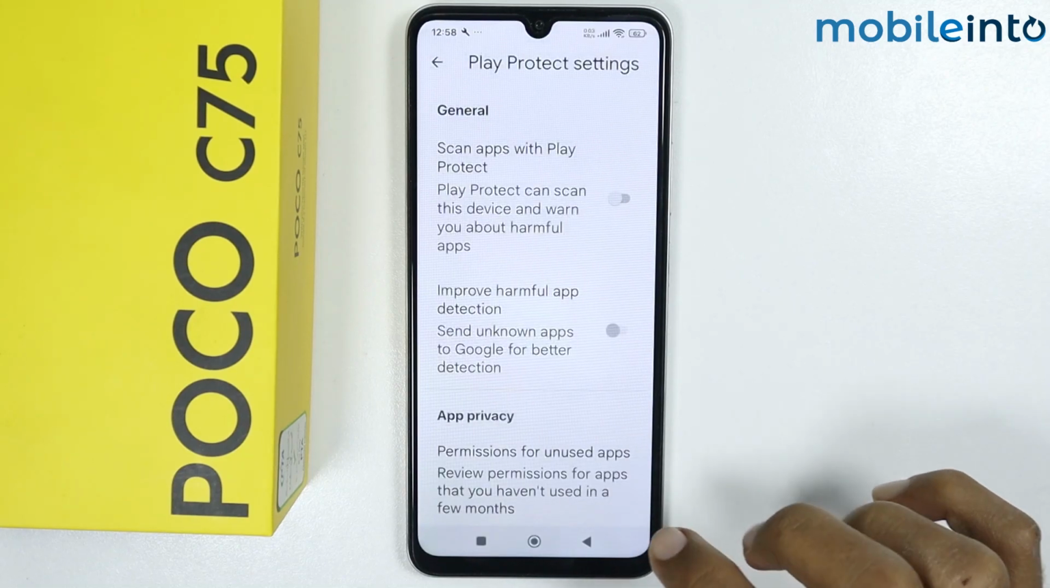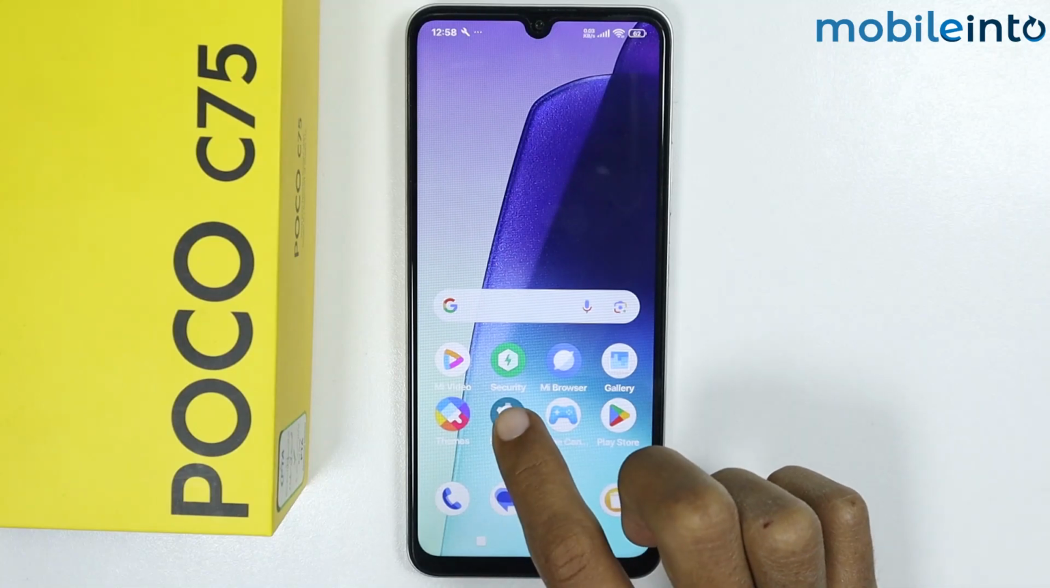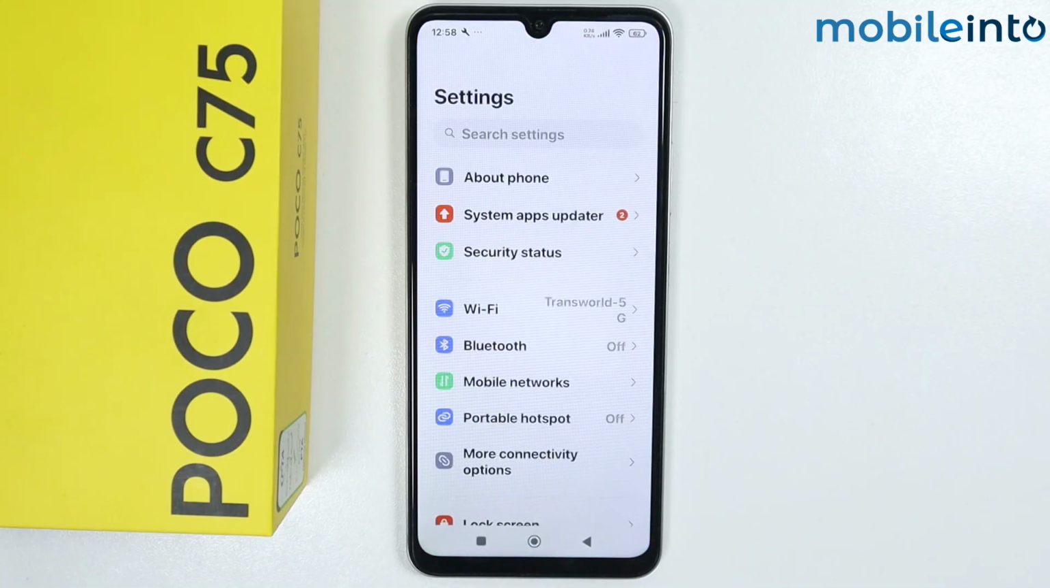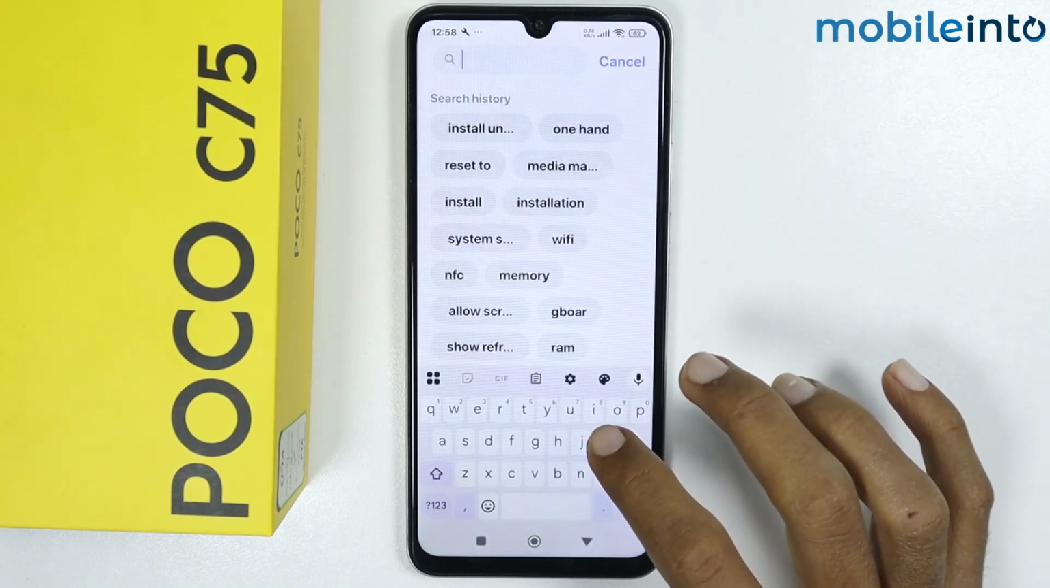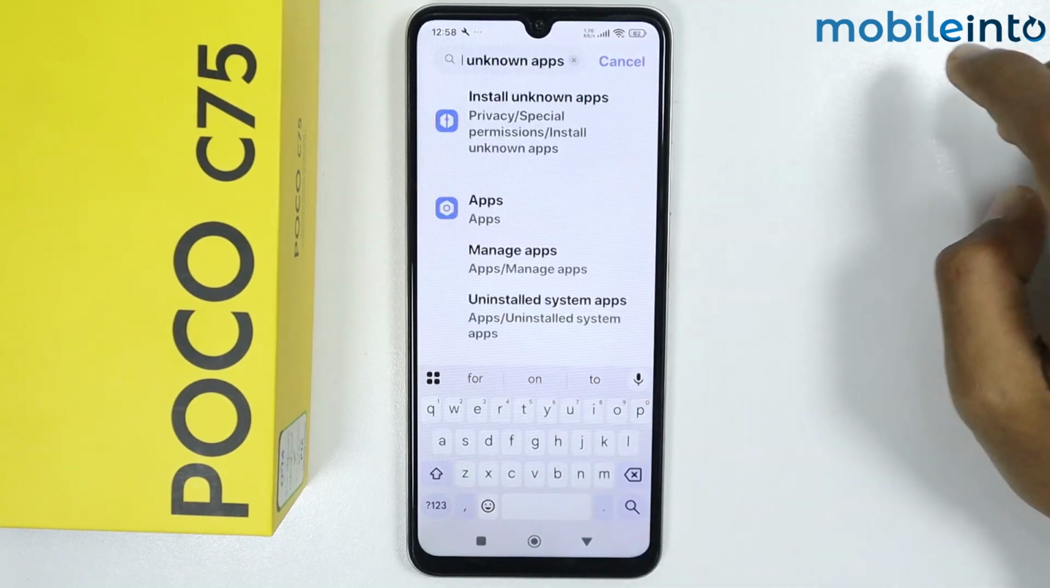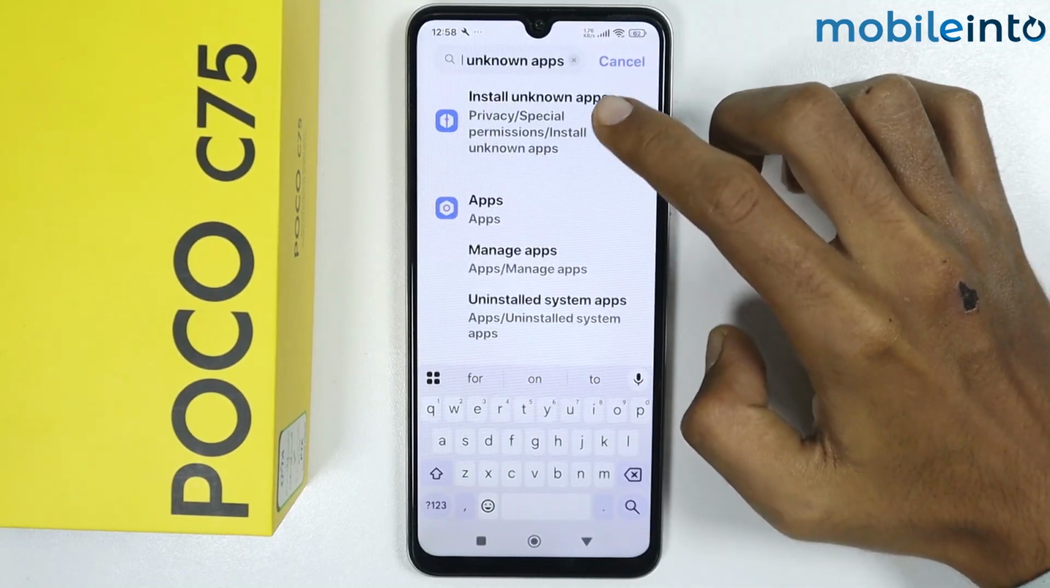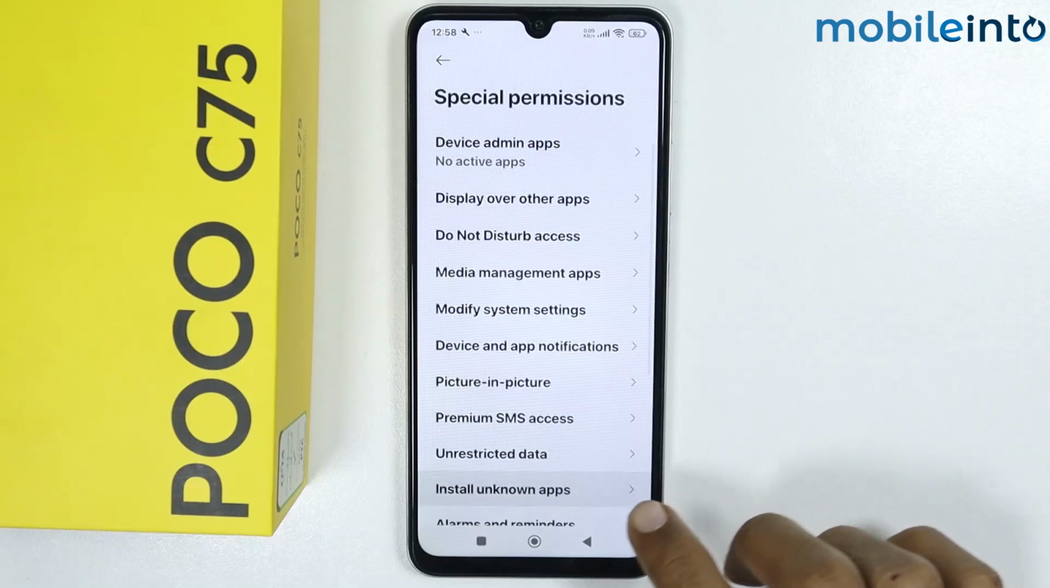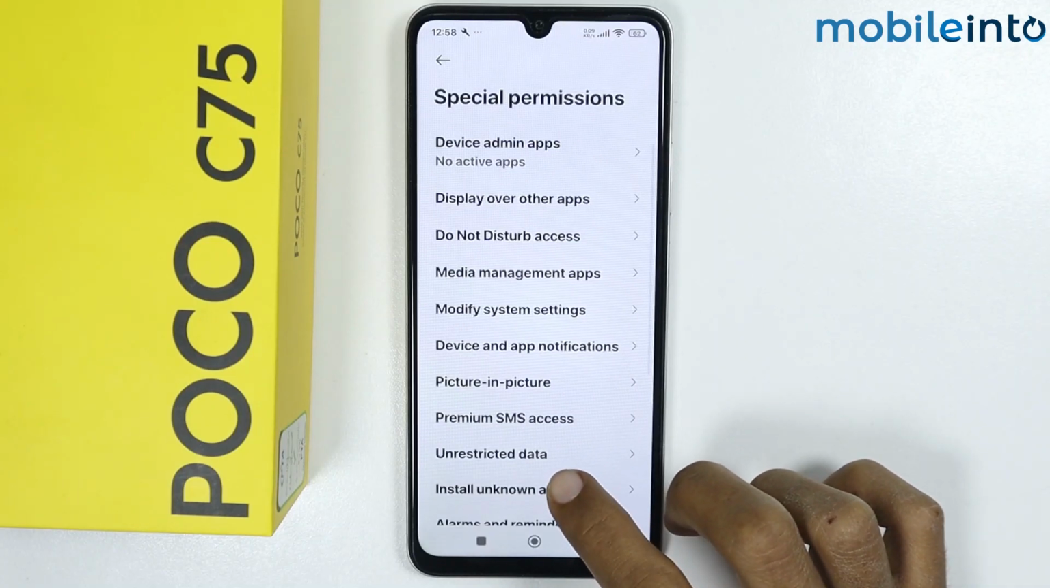Now once you have done that, just go to your home screen and open the Settings app. Now from here, just search Install Unknown Apps. Now from here, tap on Install Unknown Apps.